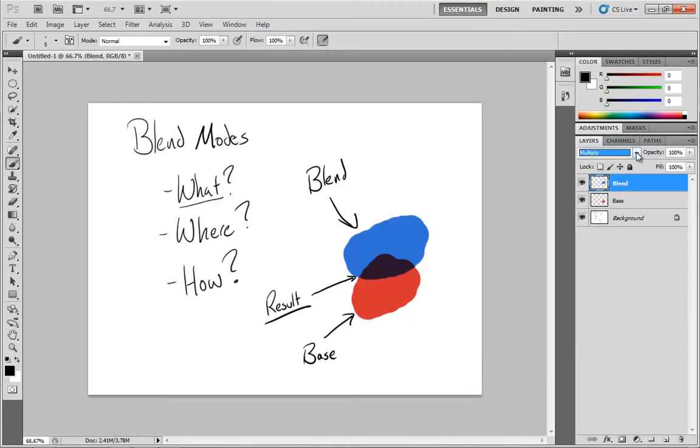Now, it doesn't always have to be on layers. Again, you'll notice that the brush tool has its own set of blend modes, and what that's going to do is control how different strokes are going to blend together. And there are other places that it pops up as well. Let's talk a little bit about that.